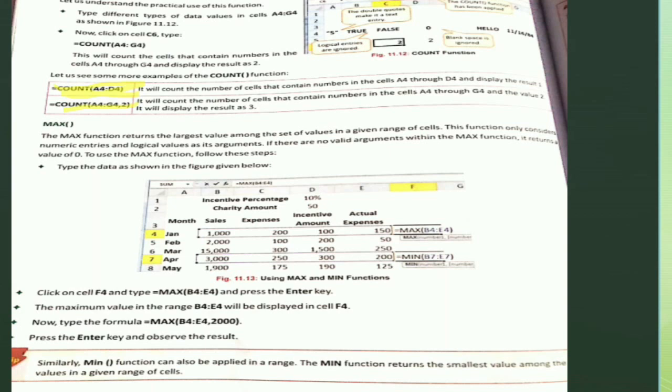B4 and C4 have true and false respectively. They are also logical values, so they will be ignored. Then we have the number 0, which is a numeric value, and this will be counted. So that is number 1. After this we have a blank space in E4, so that will also be ignored. Then F4 has hello, which is again a text value and will not be taken, and then G4 has a date value which will be taken. So from A4 to G4, there are two values which will be counted: first the 0 in D4 and next the date in G4. So the answer will be 2.